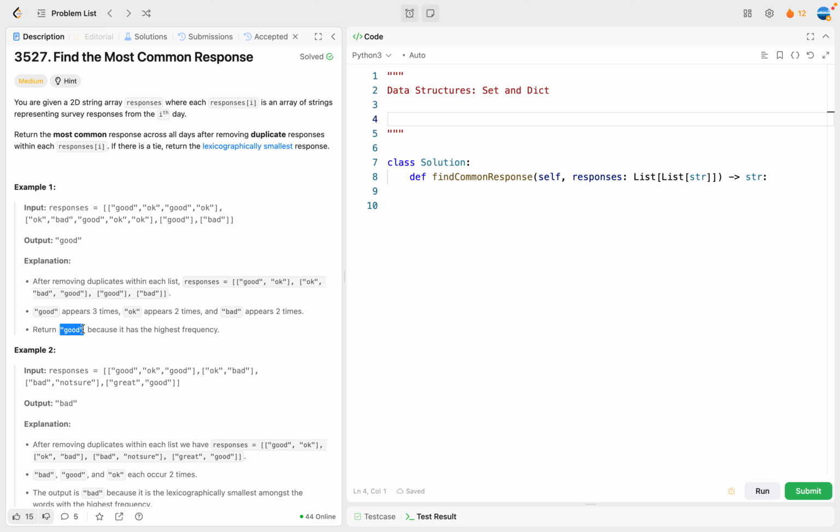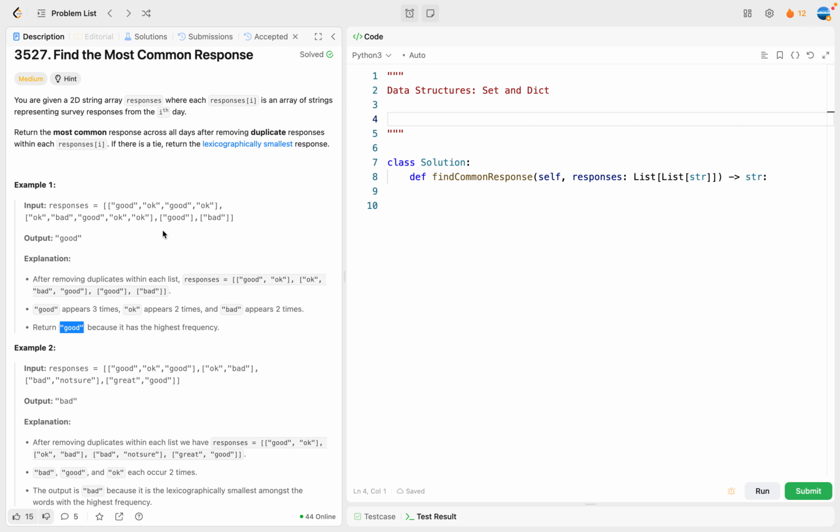In other words, to solve the problem, we just need to do a set operation for each response item, and then do a counter overall. So this will be extremely straightforward. First, I'm going to initialize a dictionary, which is going to do the counting.